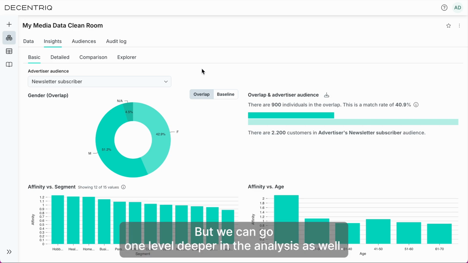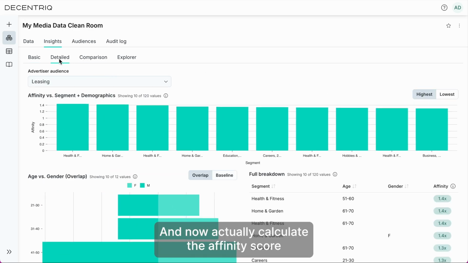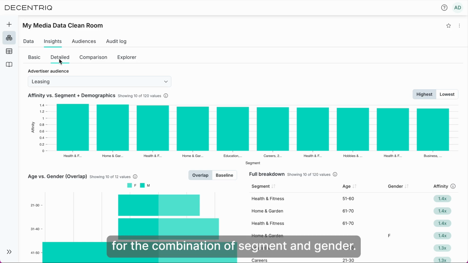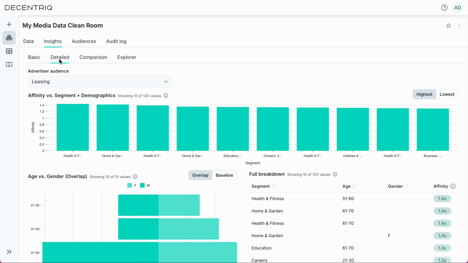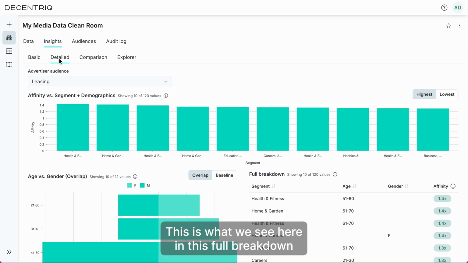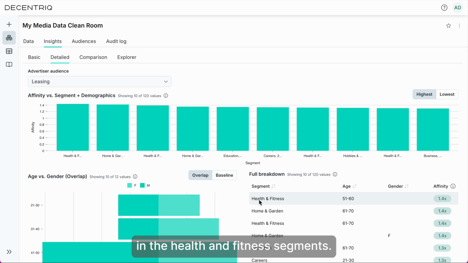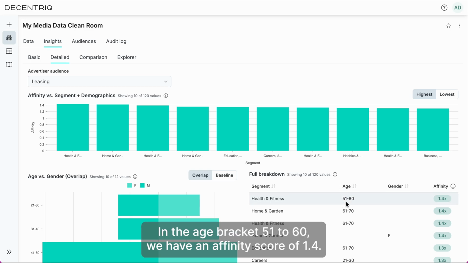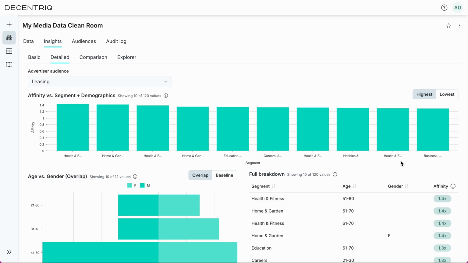but we can go one level deeper in the analysis as well, and now actually calculate the affinity score for the combination of segment and gender. This is what we see here in this full breakdown in the health and fitness segments. In the age bracket 51 to 60, we have an affinity score of 1.4.